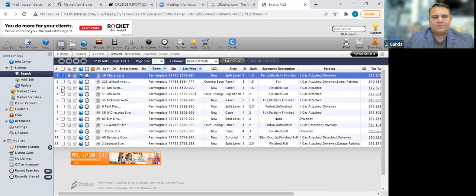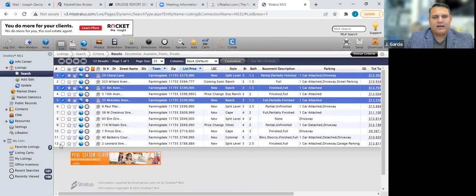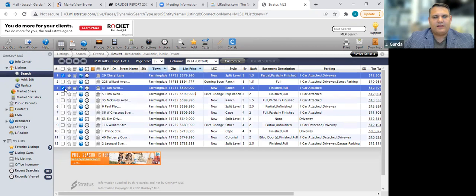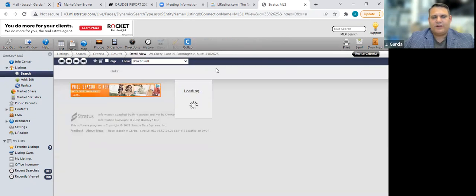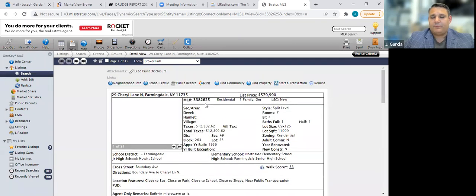I could check off some boxes because maybe I know certain blocks and areas of Farmingdale they like. But let's do it the other way where we'll just click on the first one. So this is 29 Cheryl. It places them in price order. And I never put any price information, so it's going to give me everything. And here's the MLS sheet.